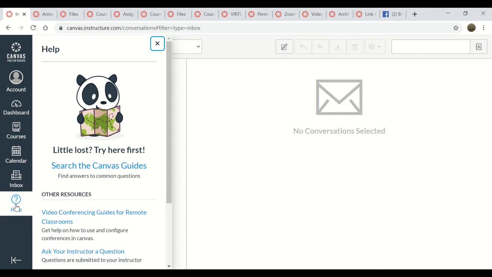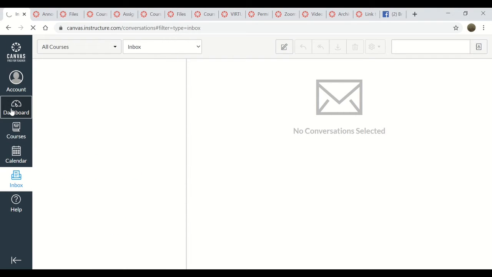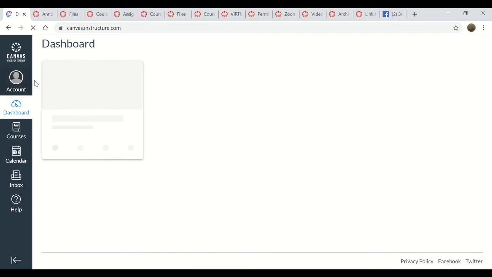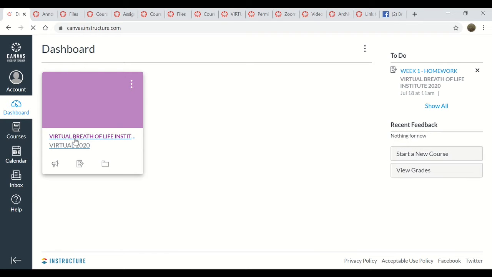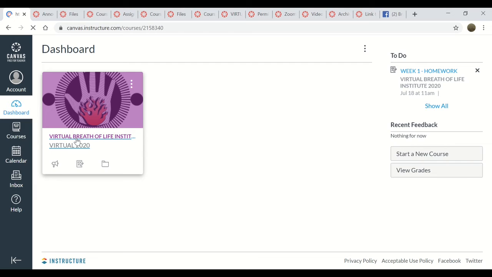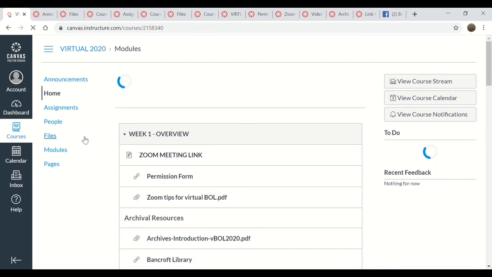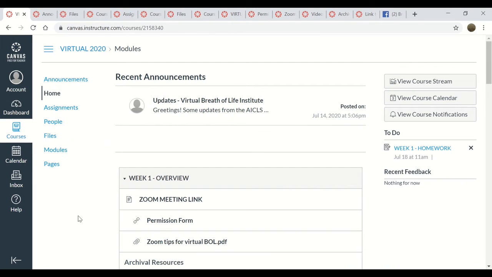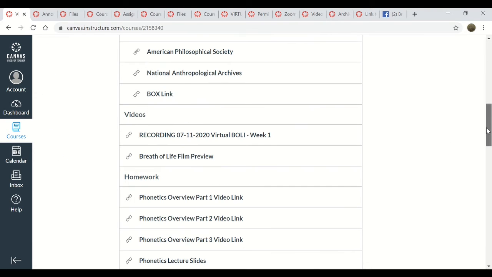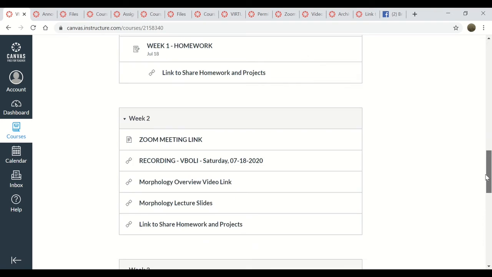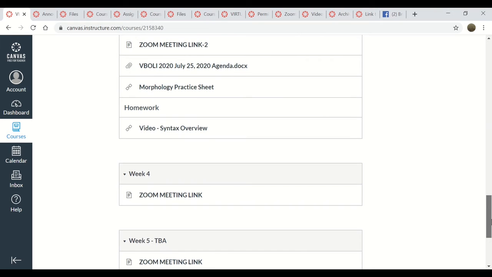And then you have help, where you can contact Canvas if you have any technical needs. So let's go to dashboard and look at our course. So click on your course, and then it will pull up Virtual Breath of Life and all the information that you need. And this is pretty much everything that is involved with Virtual Breath of Life.